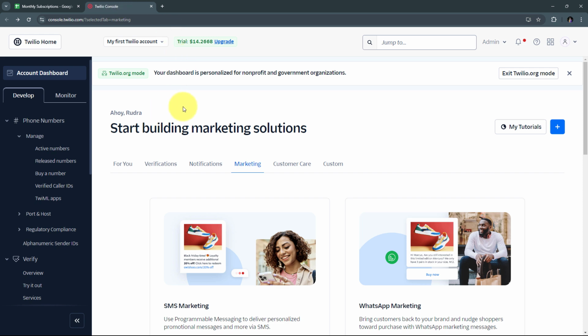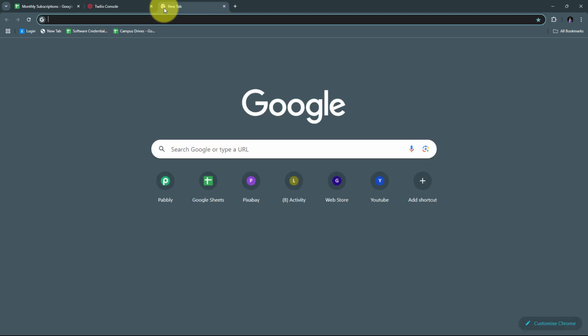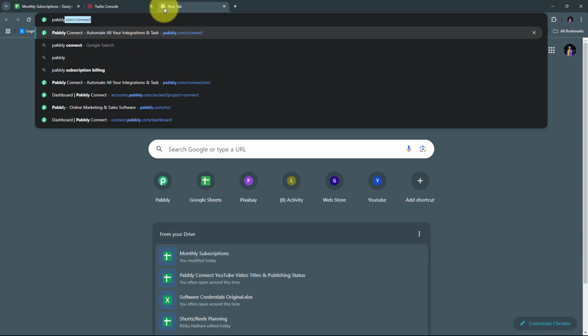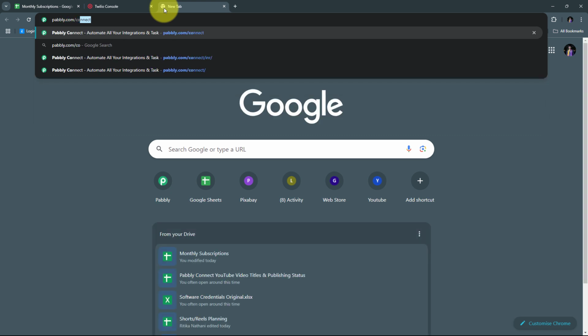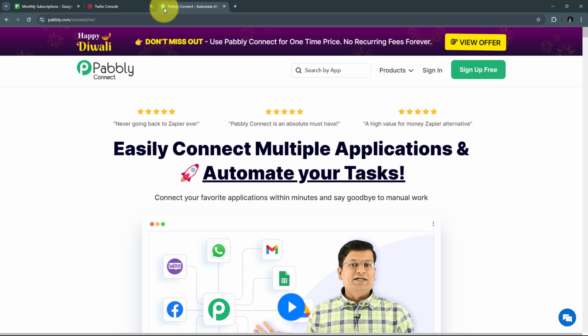For setting up this connection between Google Sheet and Twilio, I'm going to use Pabbly Connect, and for that, I need to open a new tab and search for pabbly.com/connect in my browser. This will take us to the landing page of Pabbly Connect.